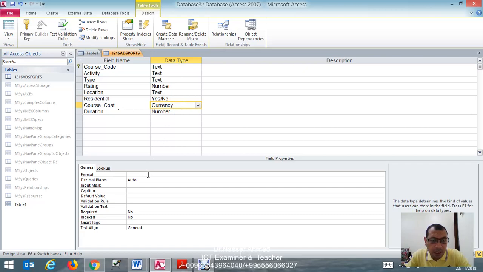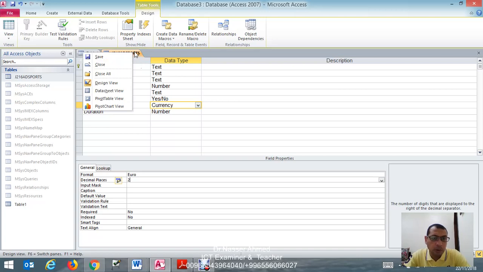He asked us at the beginning of the exam, the currency should be euro. You have to change it into euro, and he said the decimal places should be 2. Also you can change the decimal places there. Then after that, right click on the table name or file name and save.